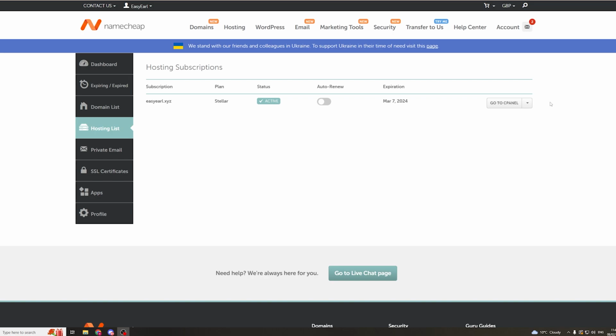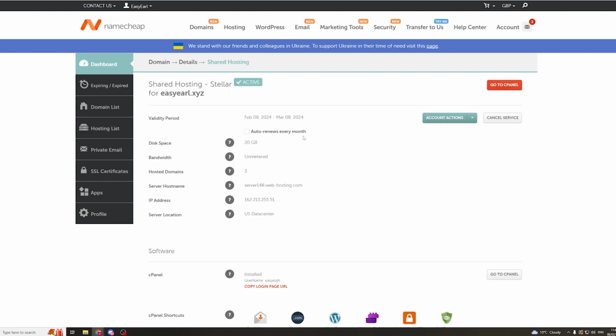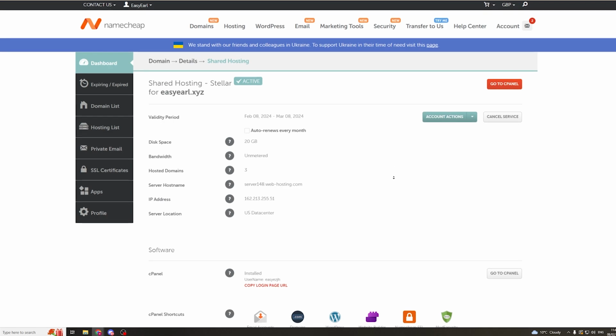So if you also want to manage anything, you can go to this little button here, click manage, and you're going to be able to manage stuff for your cPanel there. It might take a few seconds to load, but you can change all your stuff like your storage, IP address, hosting name, all that kind of stuff.